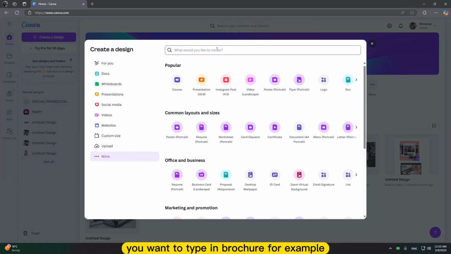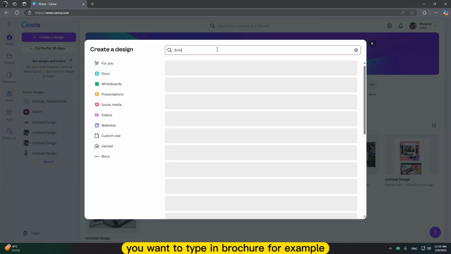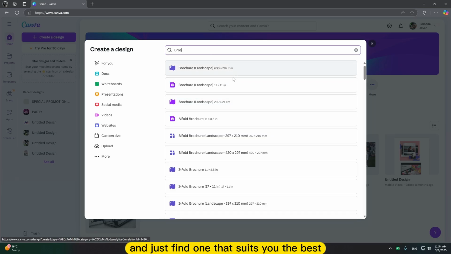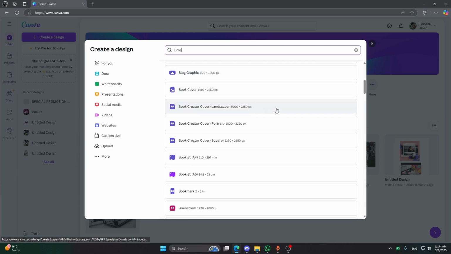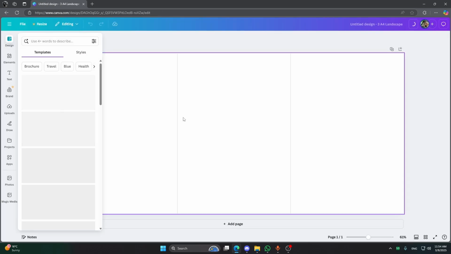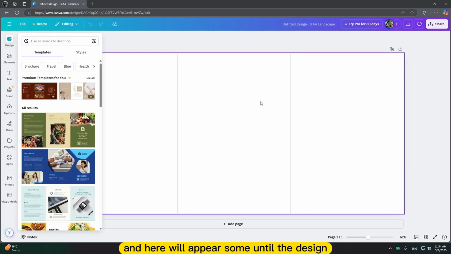In search, you want to type in brochure, for example, and just find one that suits you the best. I will take just one for example. And here will appear some untitled design.